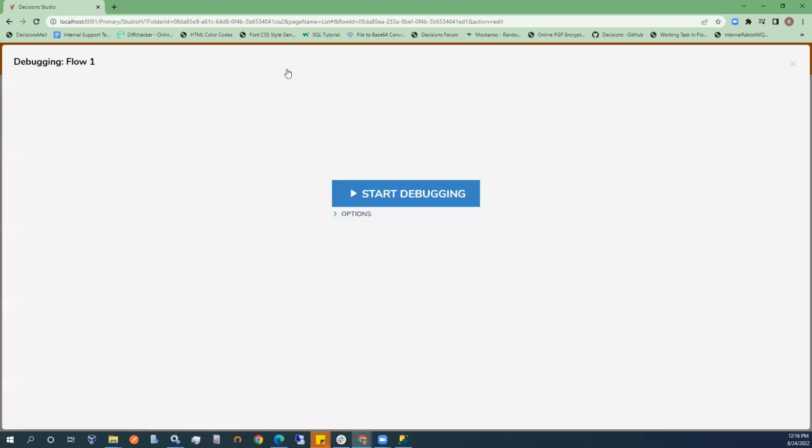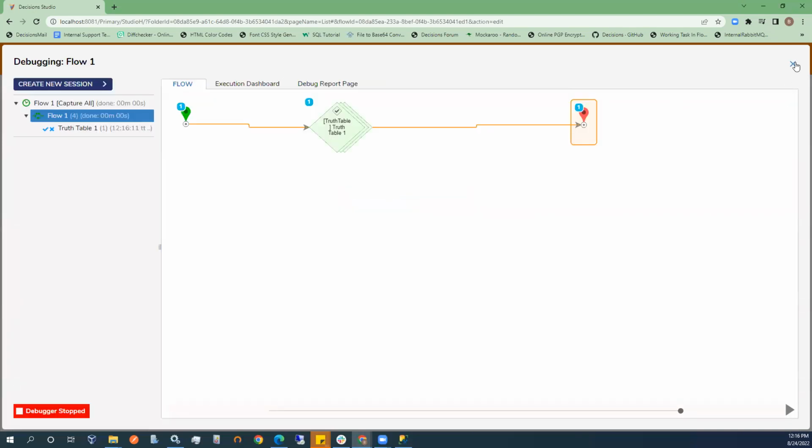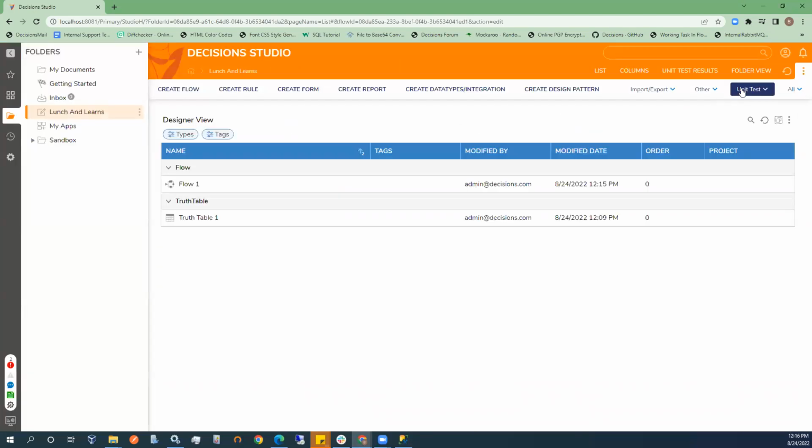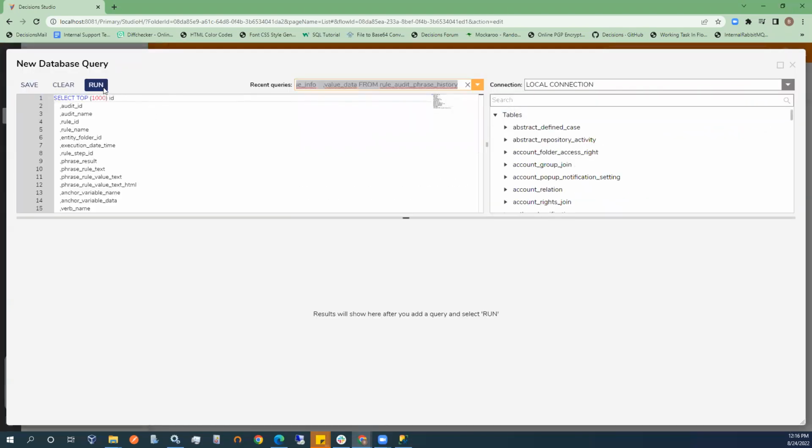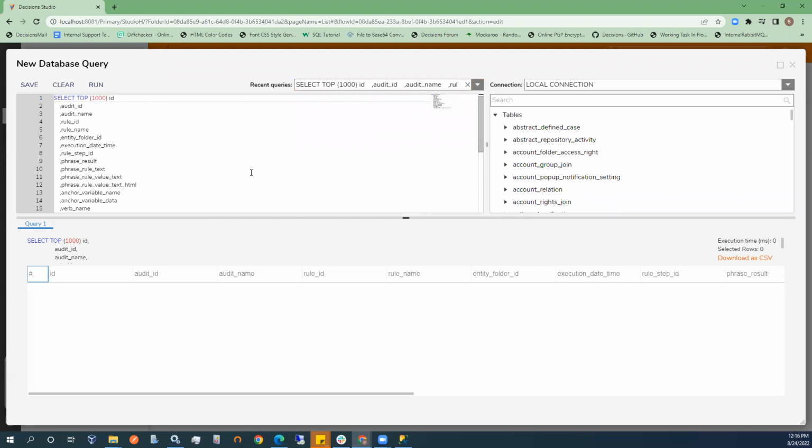Let me try this. Let me just debug this. Then I wonder if it'll actually give us something. Interesting.